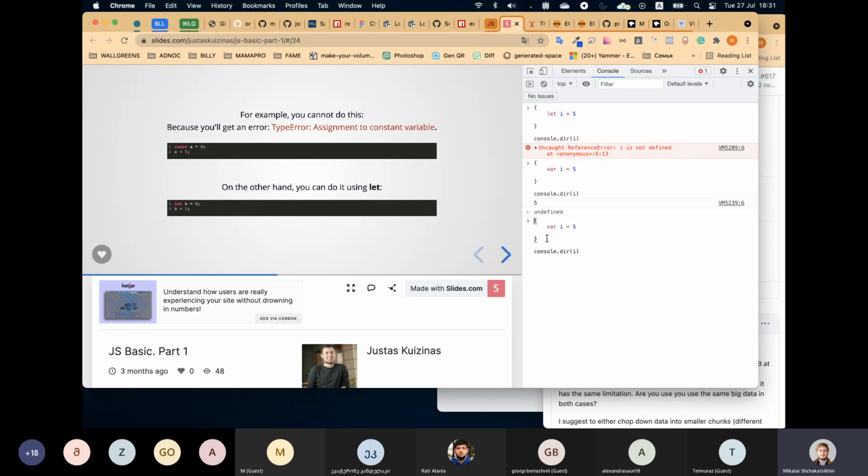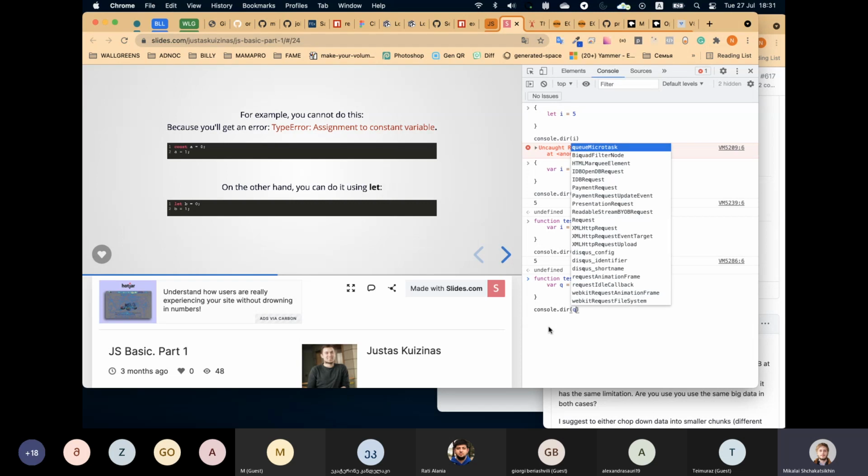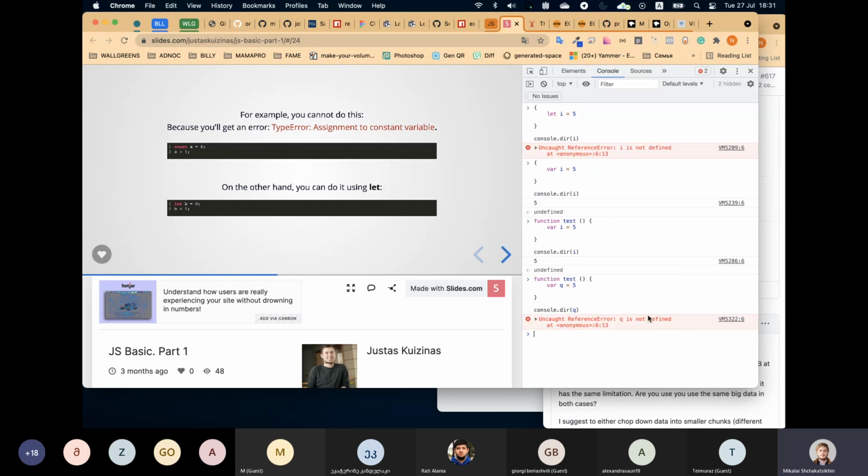I can create the same example, but with a function. Oops. Oh, I know, the error is because var is already defined in the previous example. Let's change the name of the variable. For example, var q. Yeah, and q is not defined because it's defined in the scope of a function. But in modern JavaScript, we use only let and const. Forget about vars.